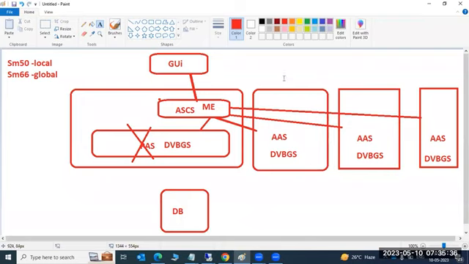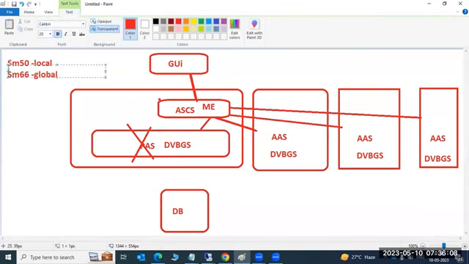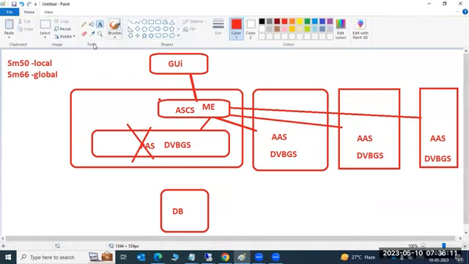Initially we will go very slowly. Take an example: here is one resource, here is another resource, and another resource. If you want to check the status of one resource, you have to log into that resource and check. But if I want the status of all 90 employees on one screen, you need to use SM66 global. If I want an individual one, you can use SM50. Got it? Any questions? Any confusion? Anyone need more clarification here?